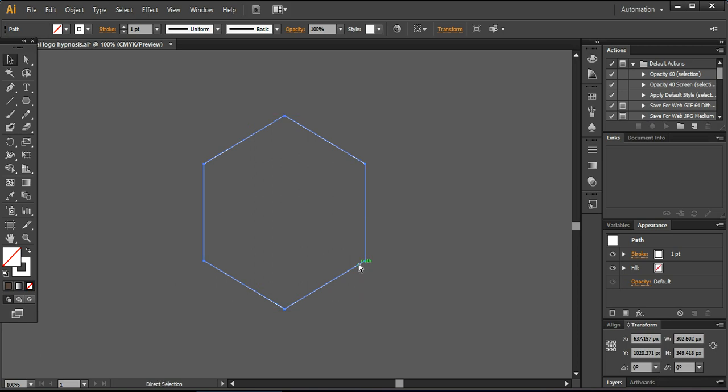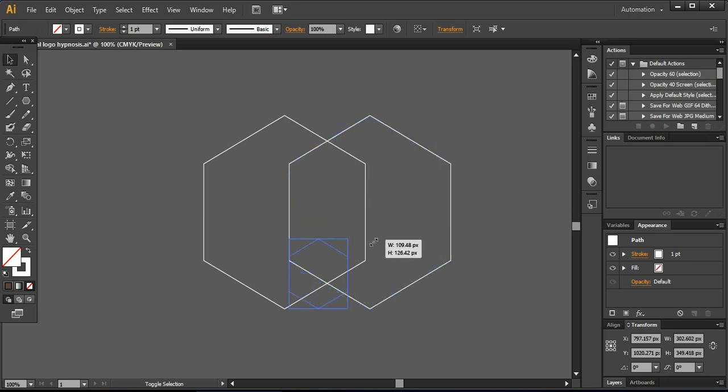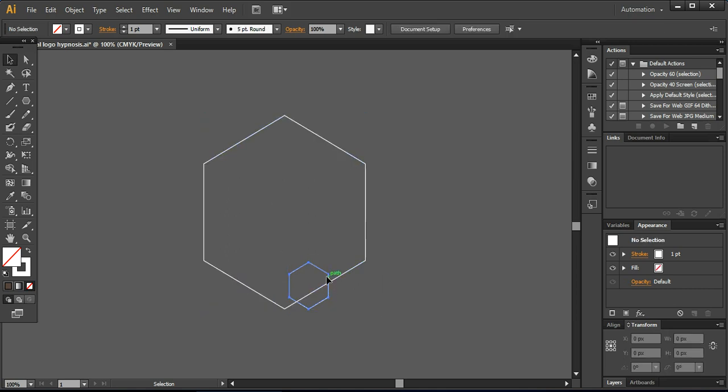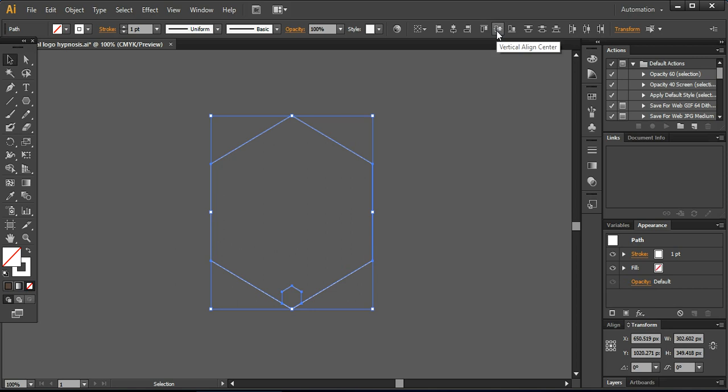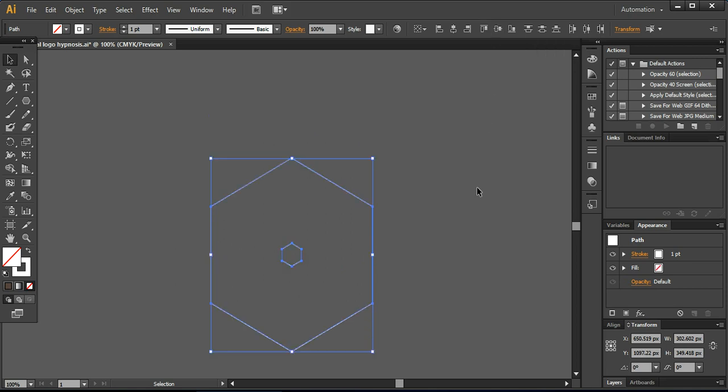Now the next step, I'm selecting this and creating a copy of the hexagon and pasting it in the same place by pressing Ctrl C and Ctrl F, so you can see that there are two hexagons. Now you can decrease the size of the other hexagon and keep it in the middle of the bigger hexagon. I want to keep it a little smaller, so you can see how it would look. Now I'm selecting both shapes together, and using the align tool, I'm centering them, and then you can vertically align center. So you can see how the hexagon is created.